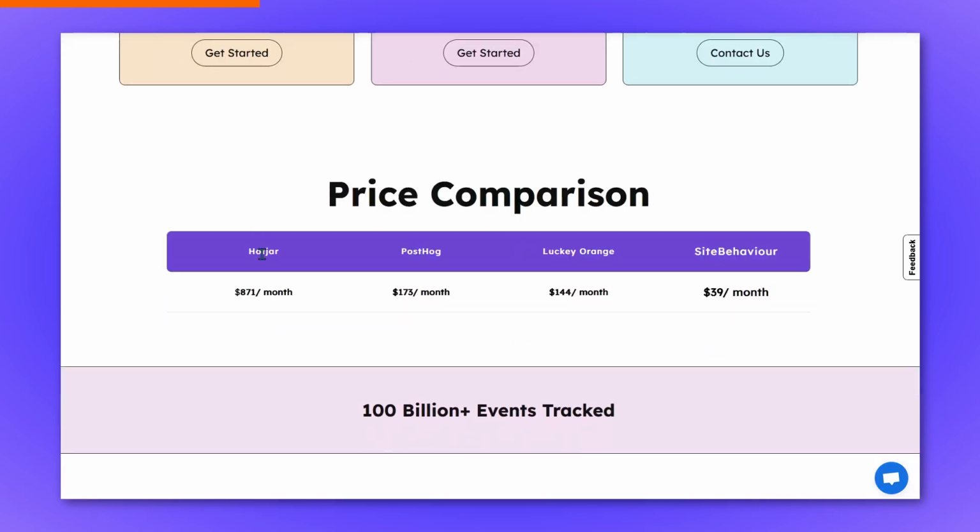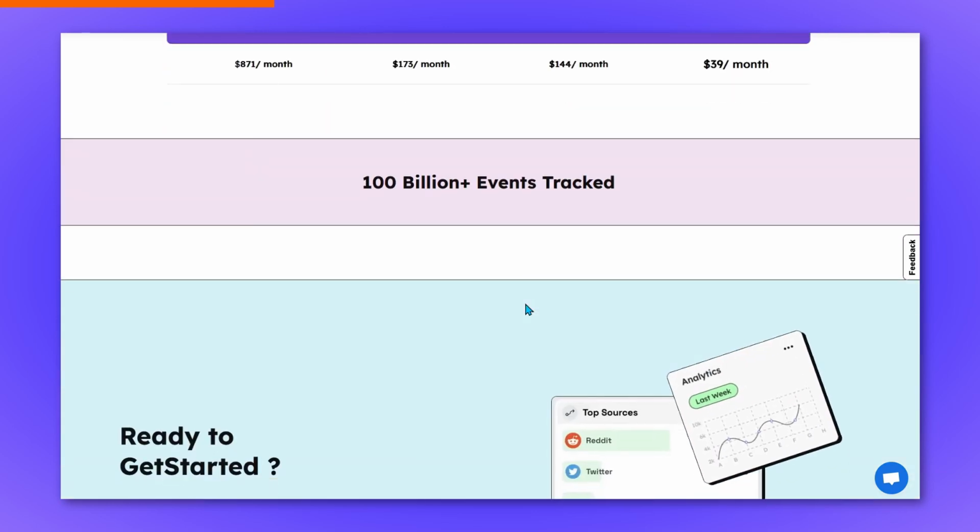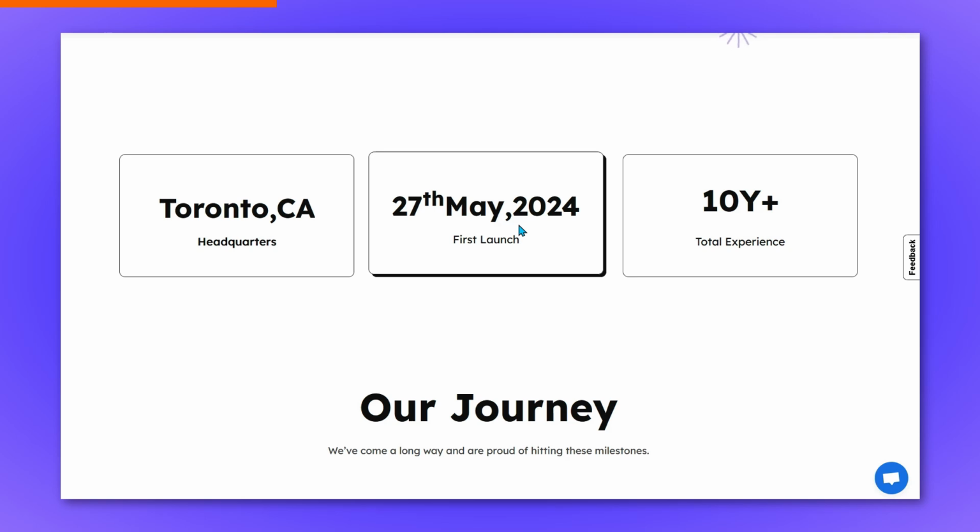And we've got a price comparison to Hotjar, PostHog, Lucky Orange. Then we've got SiteBehaviour. So they are massively undercutting their competition, but at the same time, SiteBehaviour is effectively just a baby product right now. Yeah, so as you can see right here, they're a Canadian business. They say they got 10 years experience. However, they've only opened their doors in May 2024. Of course, now it's November 2024. So, yeah, it's a risky purchase.